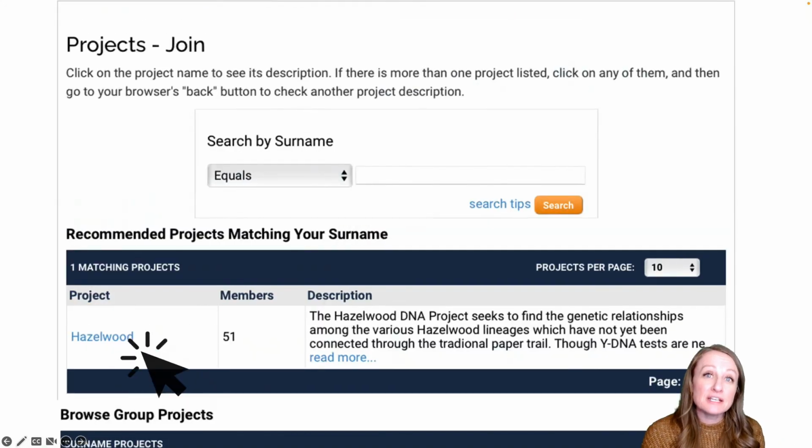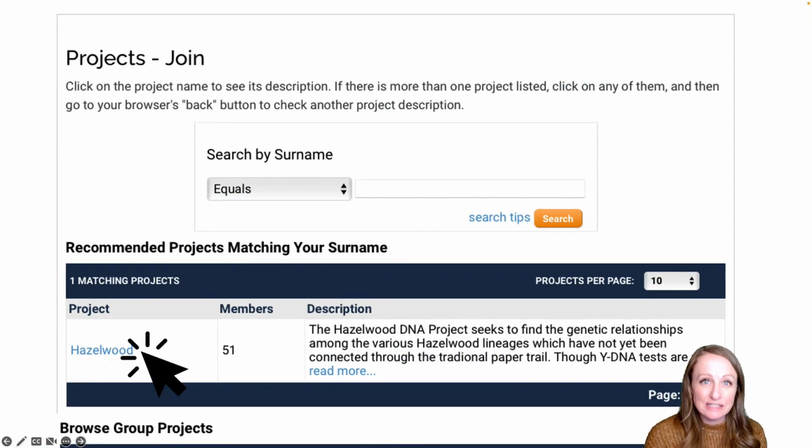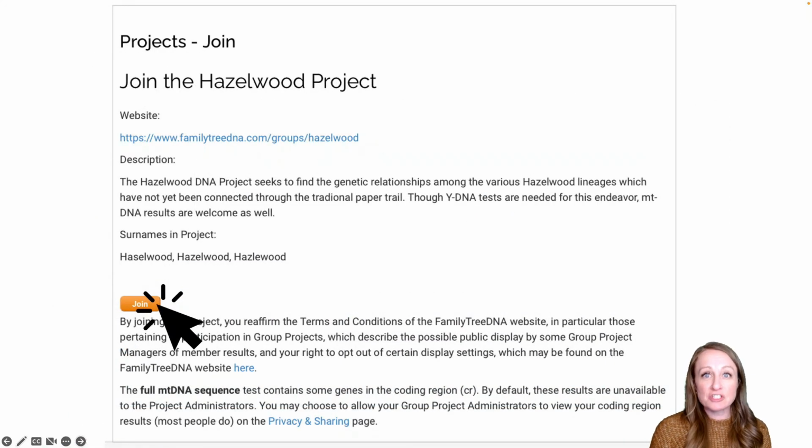So once you find a project you're interested in, you'll want to click on it. So I'm going to click here on Hazelwood, which will bring up this project page, which has a lot of interesting information on it, but most notably it has a join button. So you can click on that join button. Once you click on that join button, you can be automatically added to the project, or some projects require some kind of administrator to okay you and let you in. But clicking that join button lets them know that you're ready to do that.